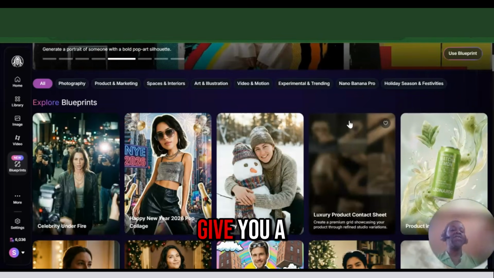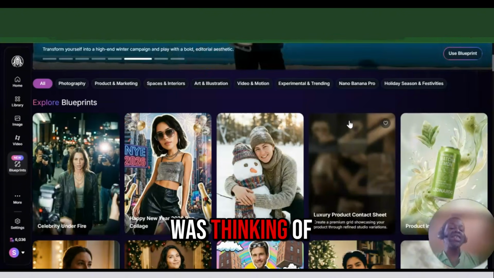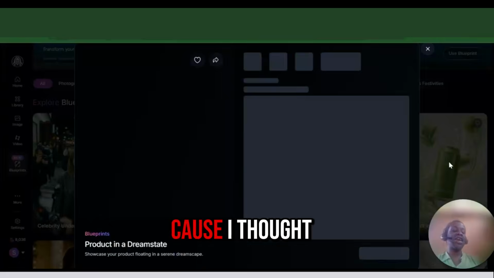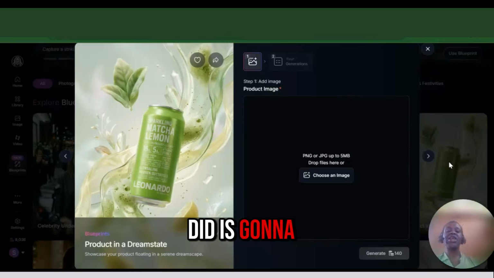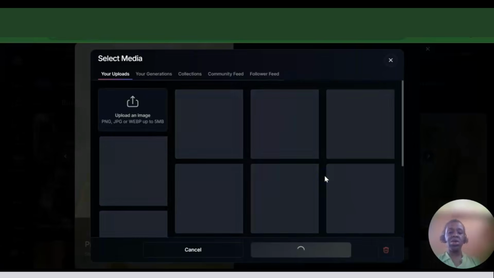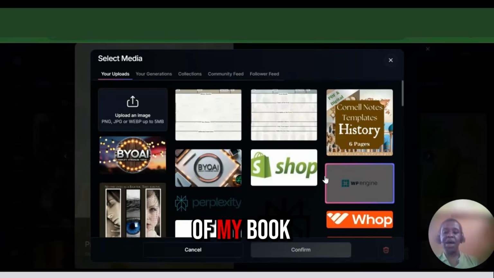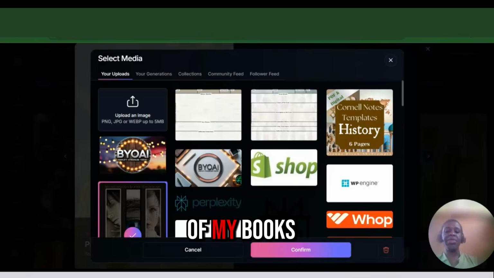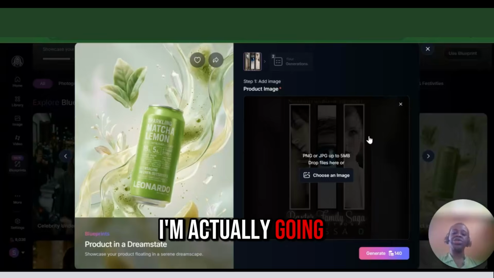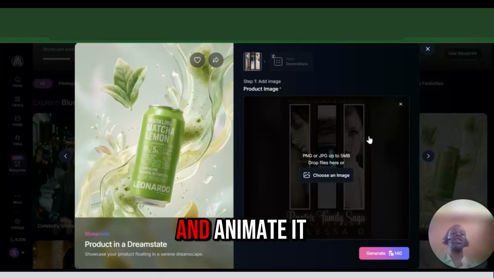So let me go ahead and give you a quick tutorial on what I did or what I was thinking of doing from one of my books. And I'm actually going to do product in dream state because I thought it was very cool. And what I did is going to actually update one of the images. And I do have an image of my book here, or one of my books here. And what I'm going to do is I'm actually going to generate this and animate it.